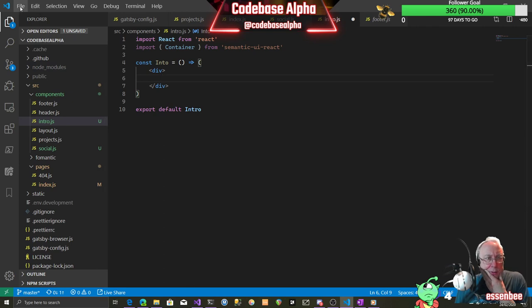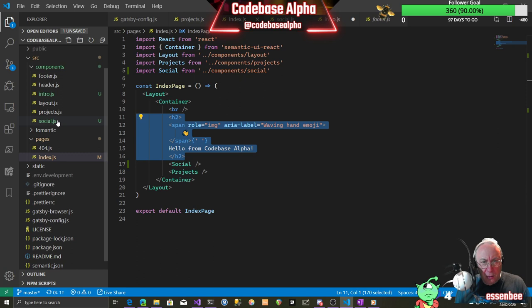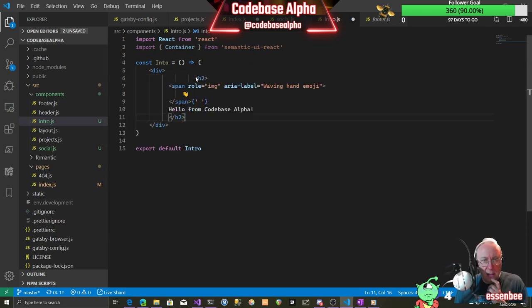Okay, so what's this going to look like? I think the first thing it's going to be is the heading of the page, and that's currently this piece of code here, isn't it? So let's grab that. We want as little as possible in here. Over in the intro we're going to drop that into the text there. Okay, hello from Codebase Alpha. We're going to have the waving hand, all that eventually, we'll tidy it up.